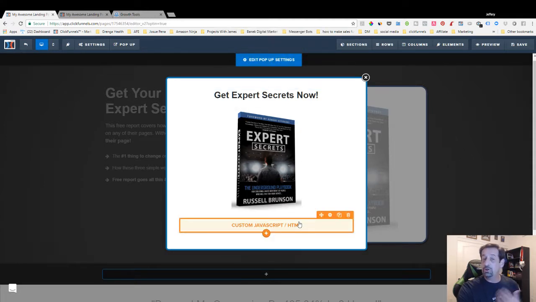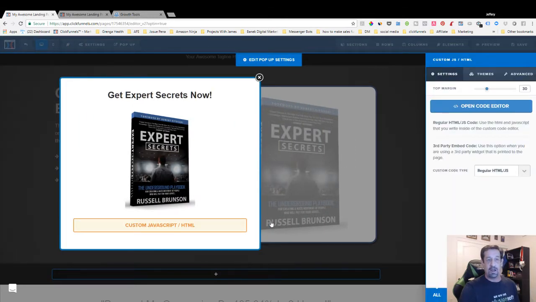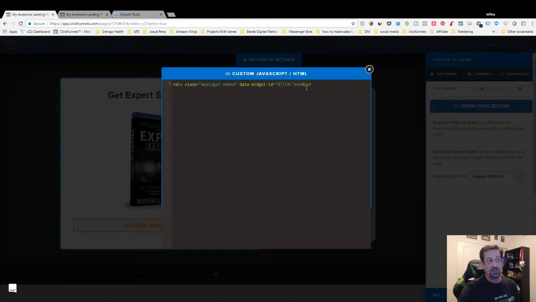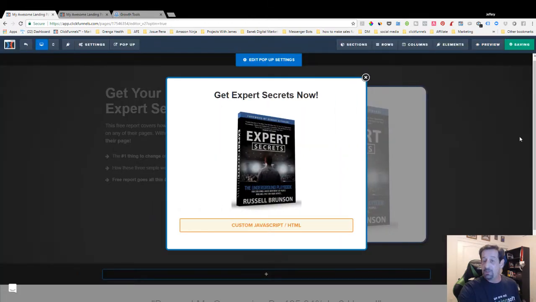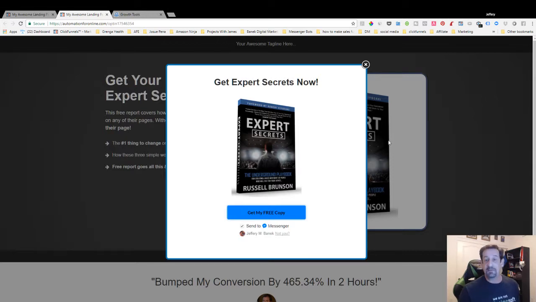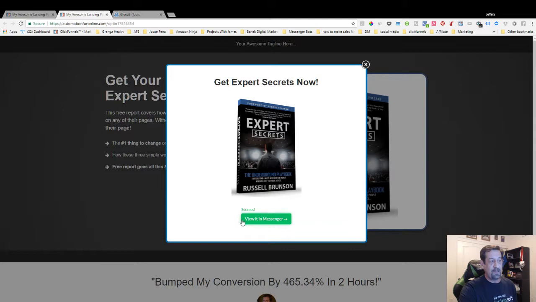So then, once you've set the button wherever you want it to be on your page or your pop-up like I've shown you here, you're then going to click on it. Then you're going to click Open Code Editor, and then simply paste it into the editor and close it. It's really, really easy. You're then going to make sure you hit save, and that is going to make this appear. Very easy. And then you'll see here when I click get my free copy, it's a success. You'll see it pop up.